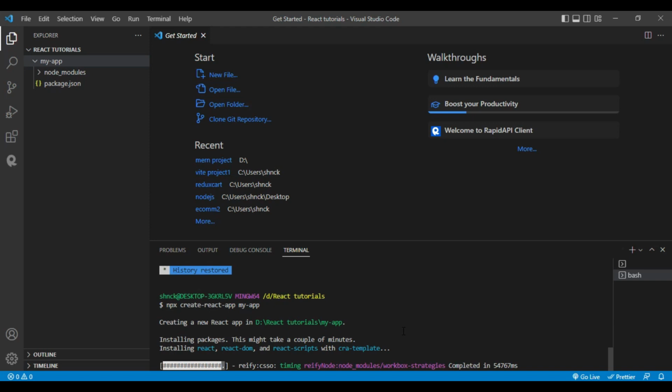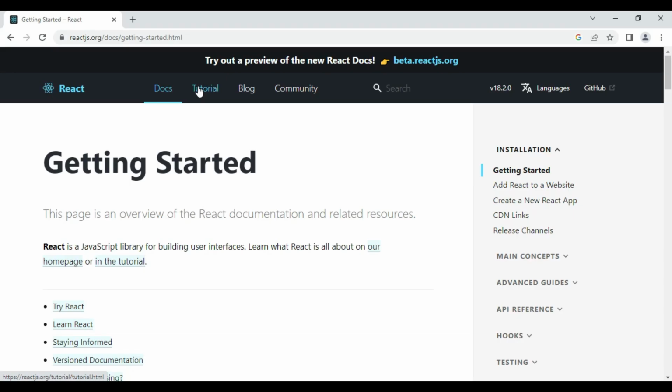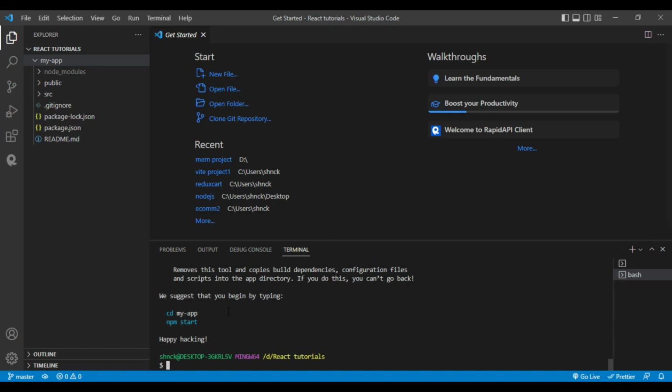Our installation is taking quite a long time. So I will skip this installation part to preserve time, and we will meet in some time. Yeah, so you can see our app is being created.